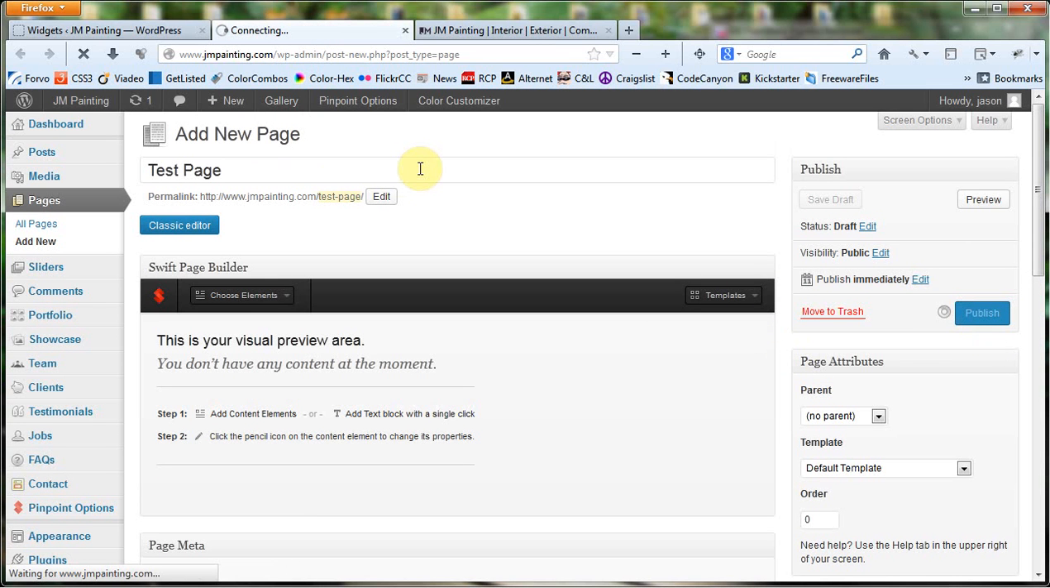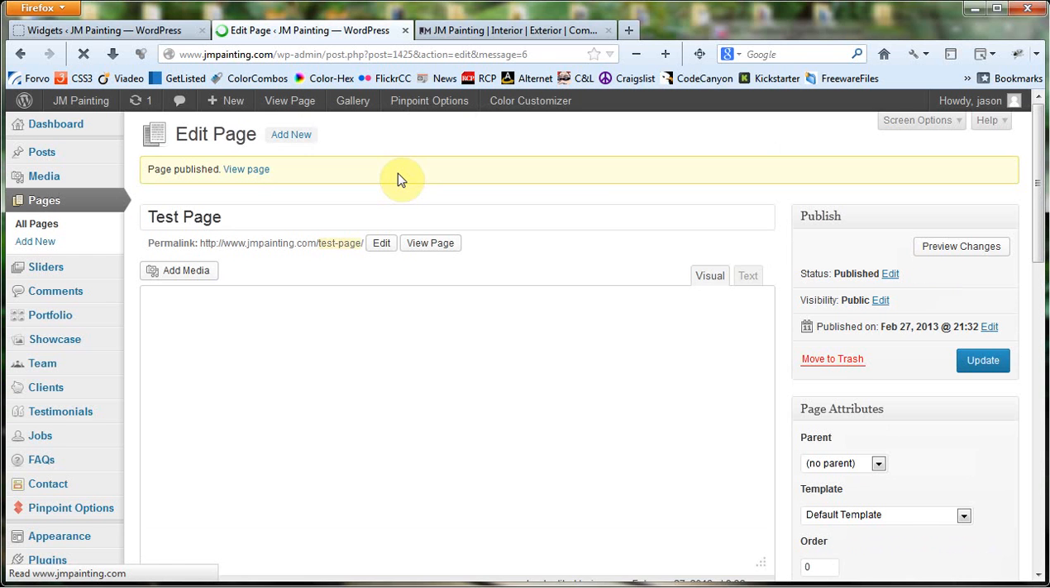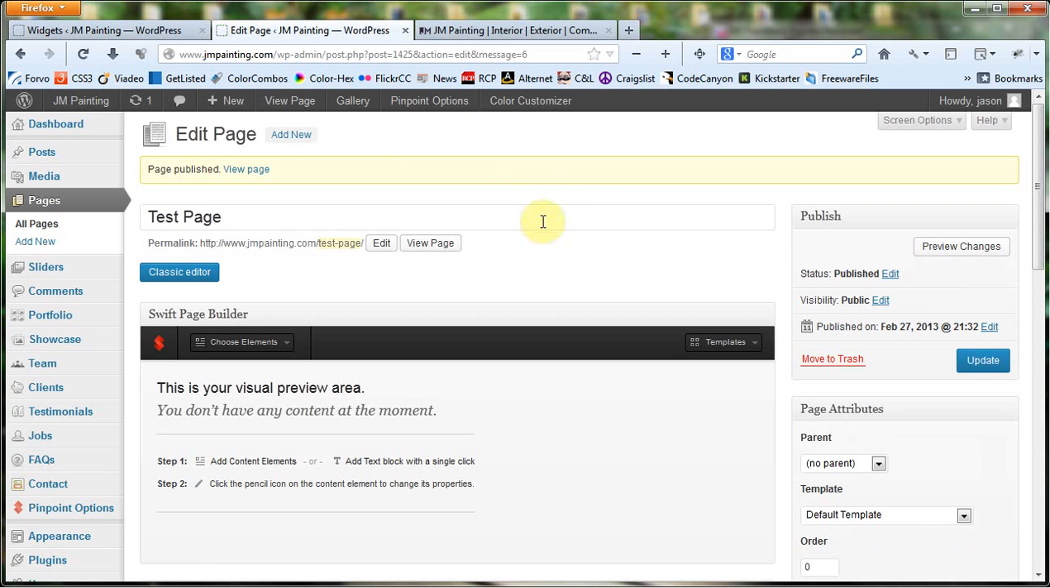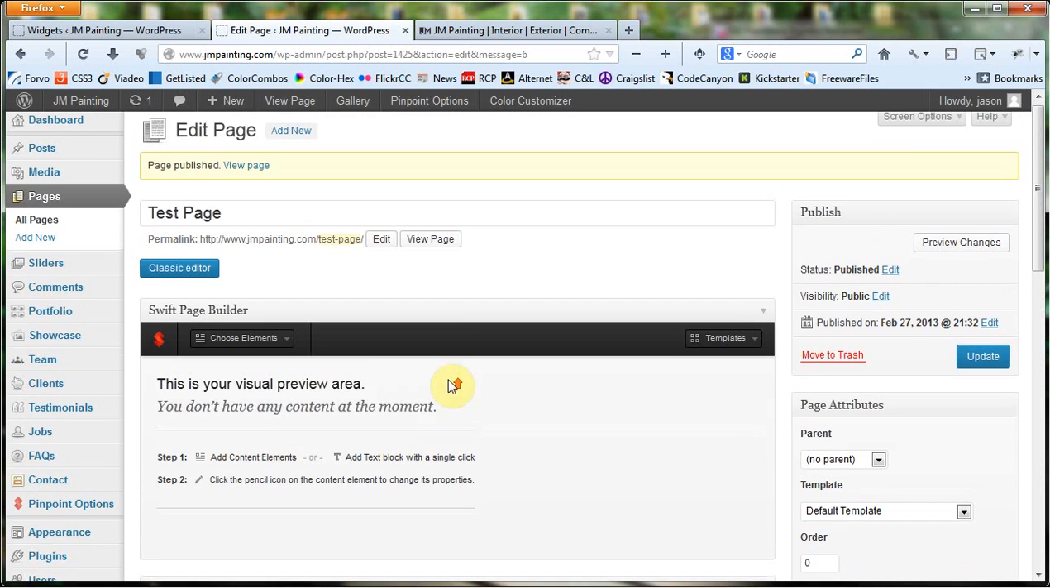You can actually even publish a page without a title. Of course, you'll never be able to navigate there unless you know the actual direct URL. But it takes nothing to publish a page. You can publish an absolute blank page. But what we've done here is we've created a test page, and I've given it a sidebar that I want to show up on the left.